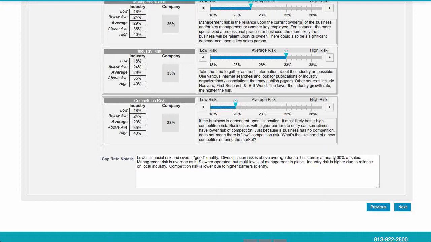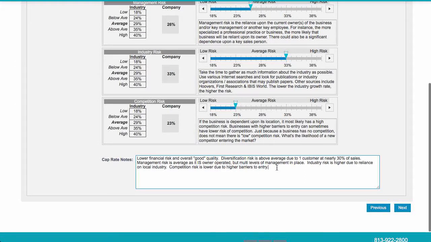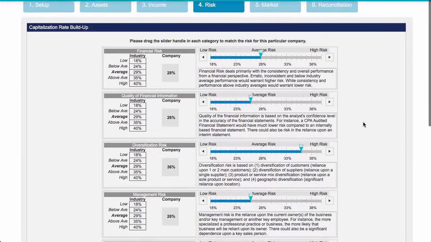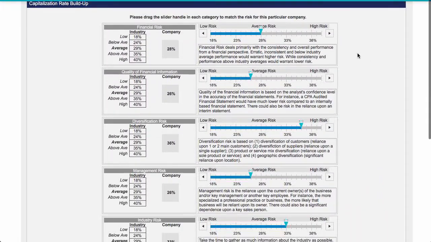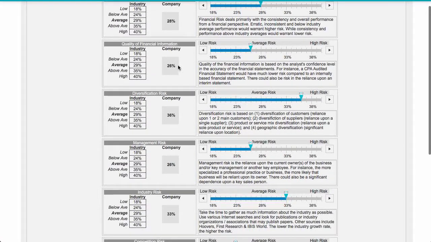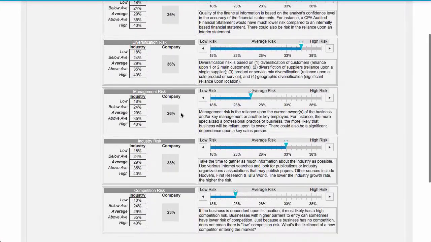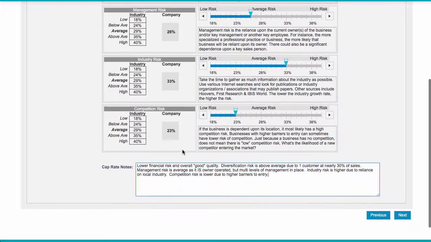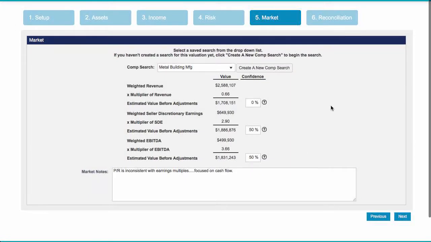So definitely look at your competition both ways. Again, at the very bottom here, we've added our notes for our cap rate. Once you develop your cap rate, you're not going to see the final cap rate here, but it's going to take an average of all the cap rates for each risk factor. And then it'll calculate that into a total cap rate. So if we hit next, we're going to take us to step 5, which is our market approach.